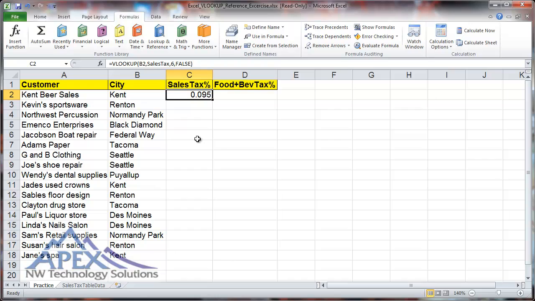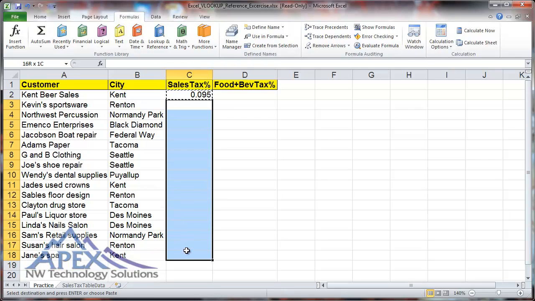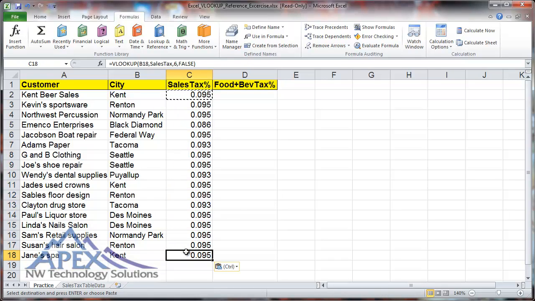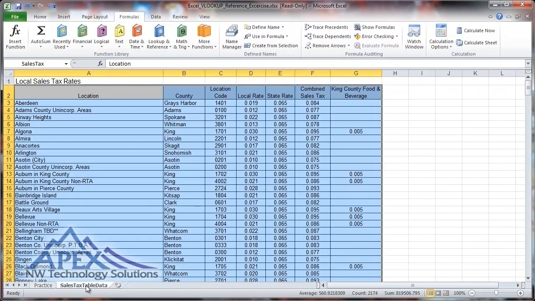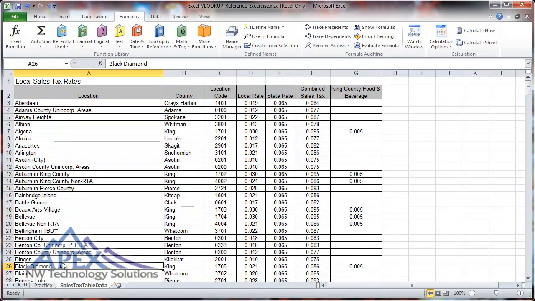I copy this down for all cities using the fill handle, and you'll see that it has different values for each of the cities. Let's do a check to see. The percentage for Kent is 9.5%, and here Black Diamond is 8.6%. We can do a double check that the data is matching. On the other tab, if you look at Black Diamond, it does equal 8.6%, and for Kent, scrolling down a little more, it says 9.5%.